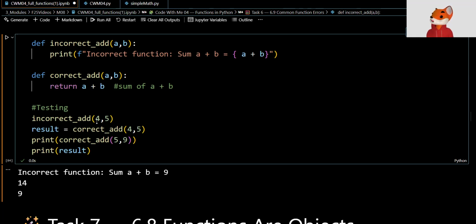So the distinction, again, is the print doesn't actually save your value. It just prints out whatever you have. But the actual return, you can use it to save that value and use it later.